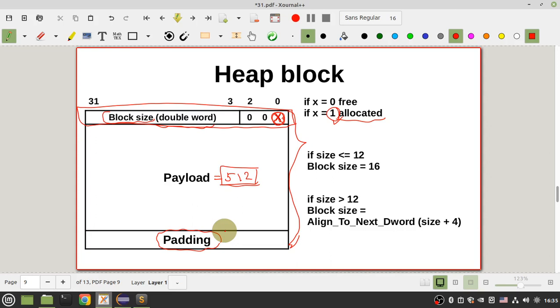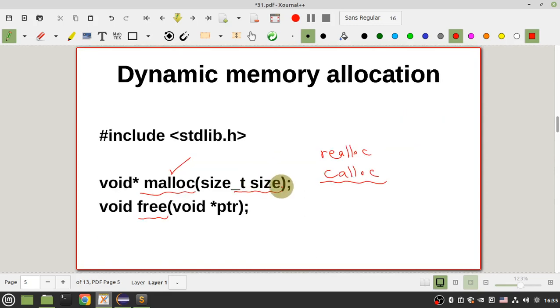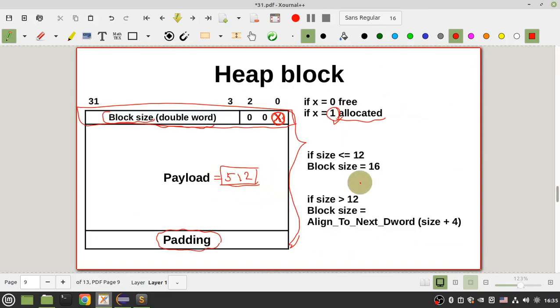If the size that you need in the payload is smaller than or equal to 12, the block size is 16. But if the size is greater than 12, the block size is size plus 4, aligned to the next double word. Okay, let's give you some information in Eclipse.